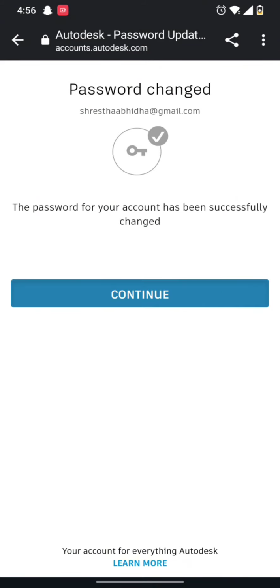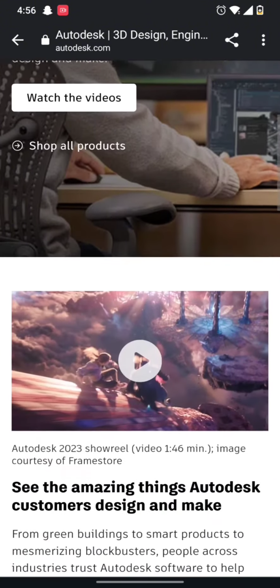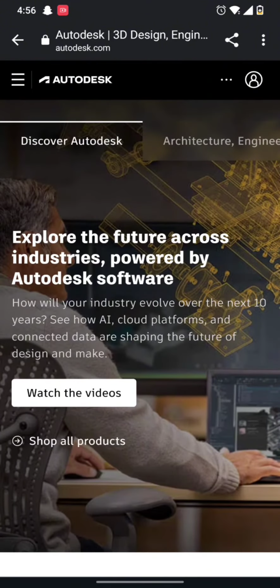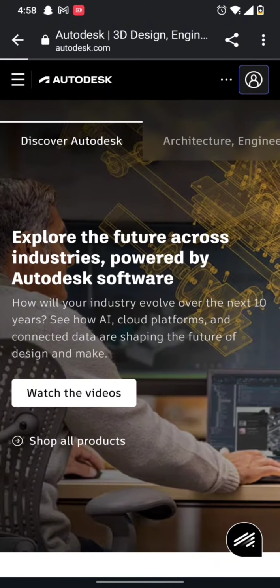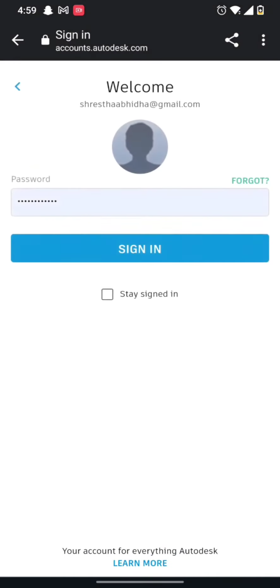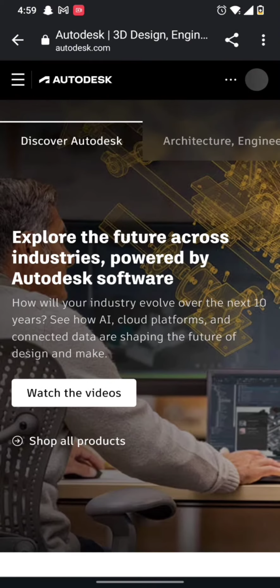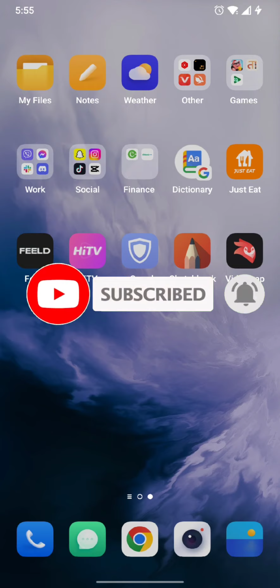Now you will be redirected to the home page, and you need to click on the profile-like icon once again to get logged in to your account. So tap it, type in your email and your newly updated password and get signed in to your Autodesk Sketchbook.